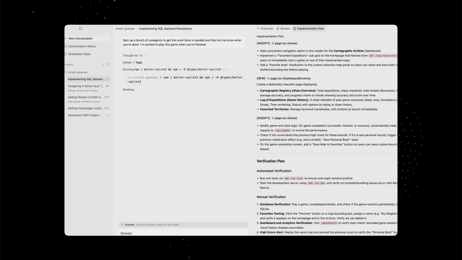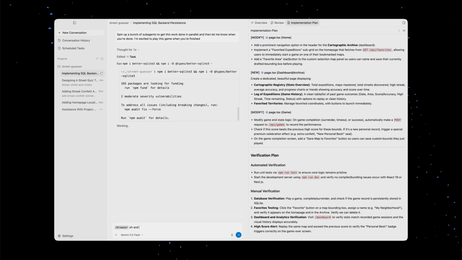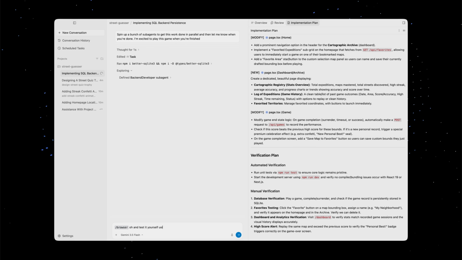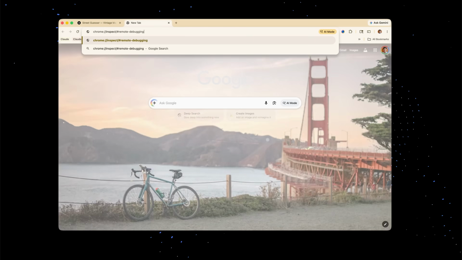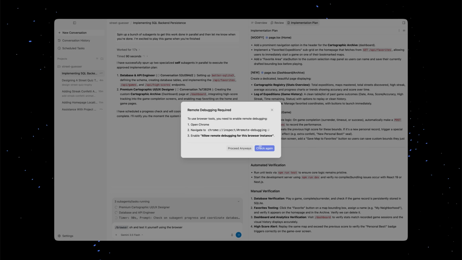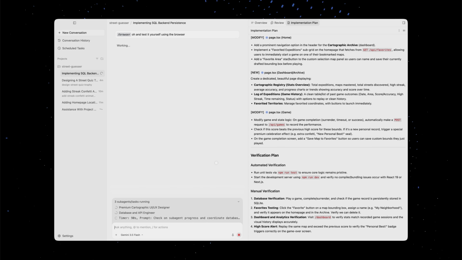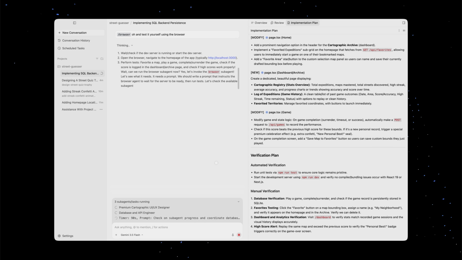So we'll use /browser, and we know a lot of people really loved seeing the agent use a browser in order to verify that it completed its task correctly. So I'm going to use /browser, and ask it to test itself. This is my first time setting up the browser, so I'm going to go back to Chrome and follow these instructions. Go ahead and press remote debugging, have it check again, and looks like we're good to go. Just like that, couple clicks, our browser is now set up.